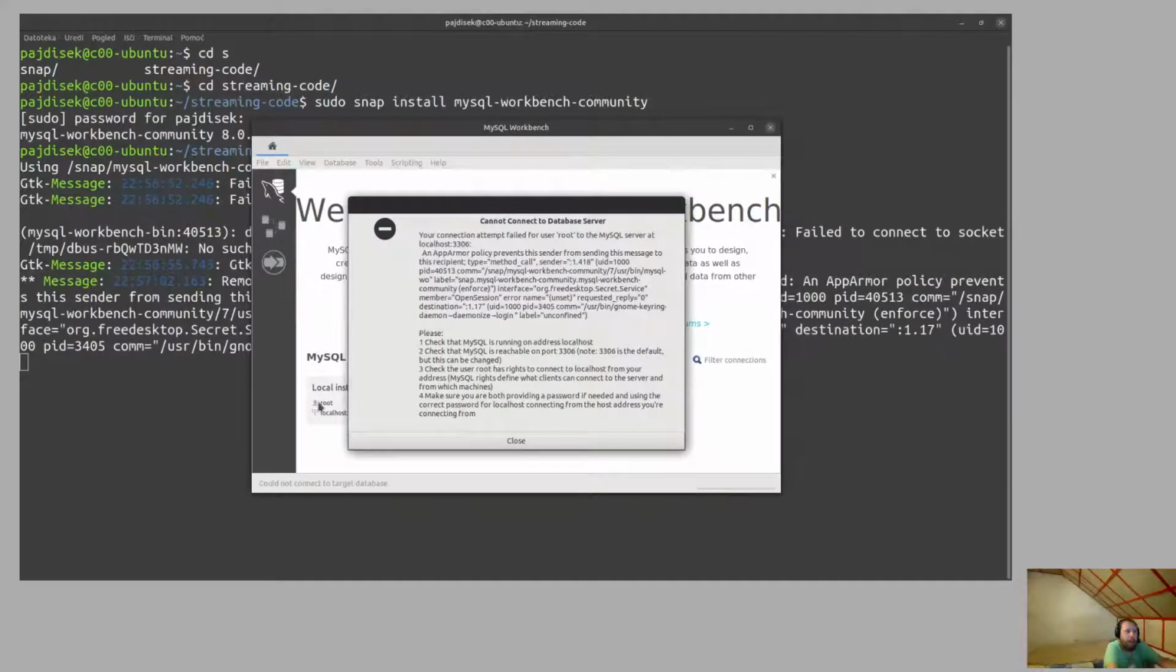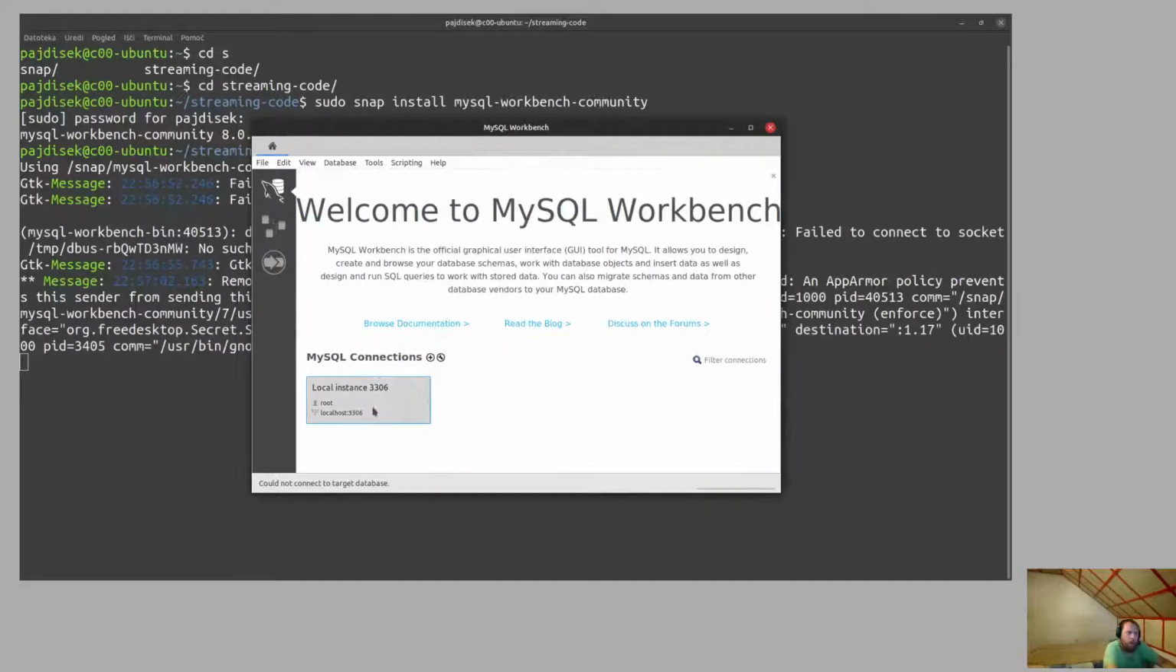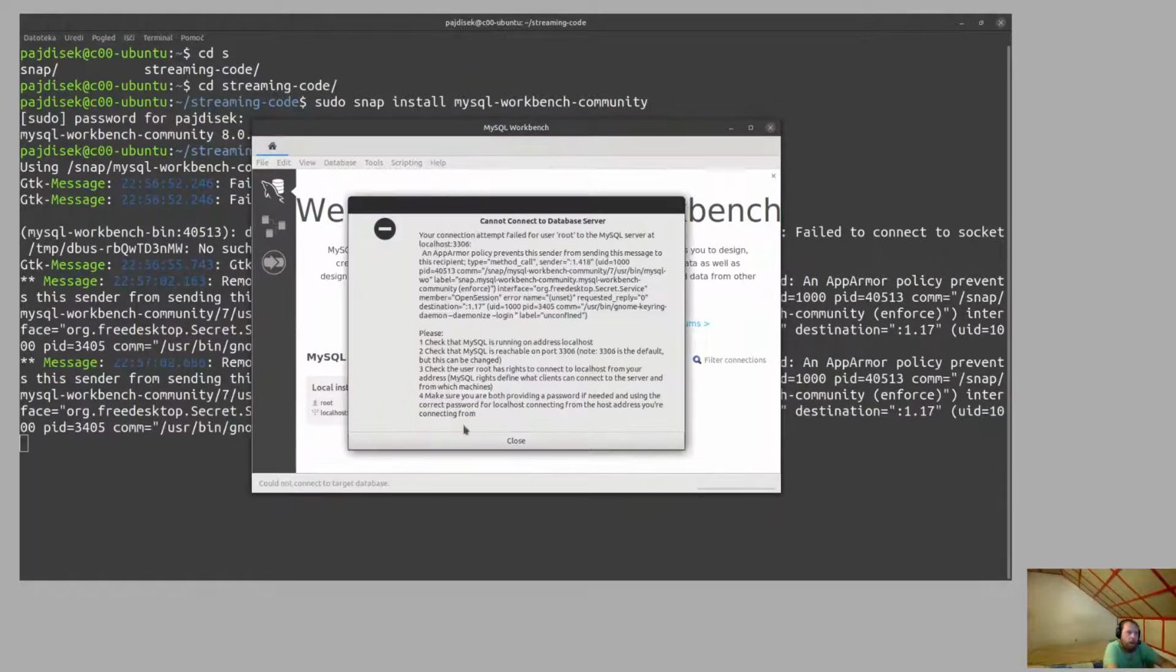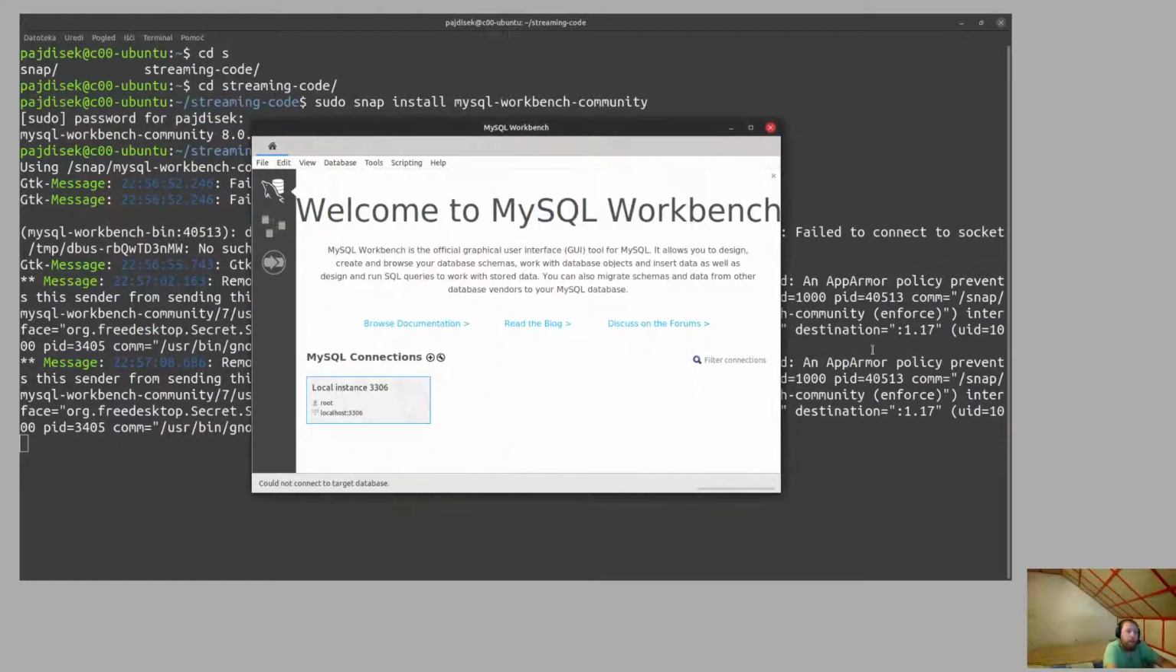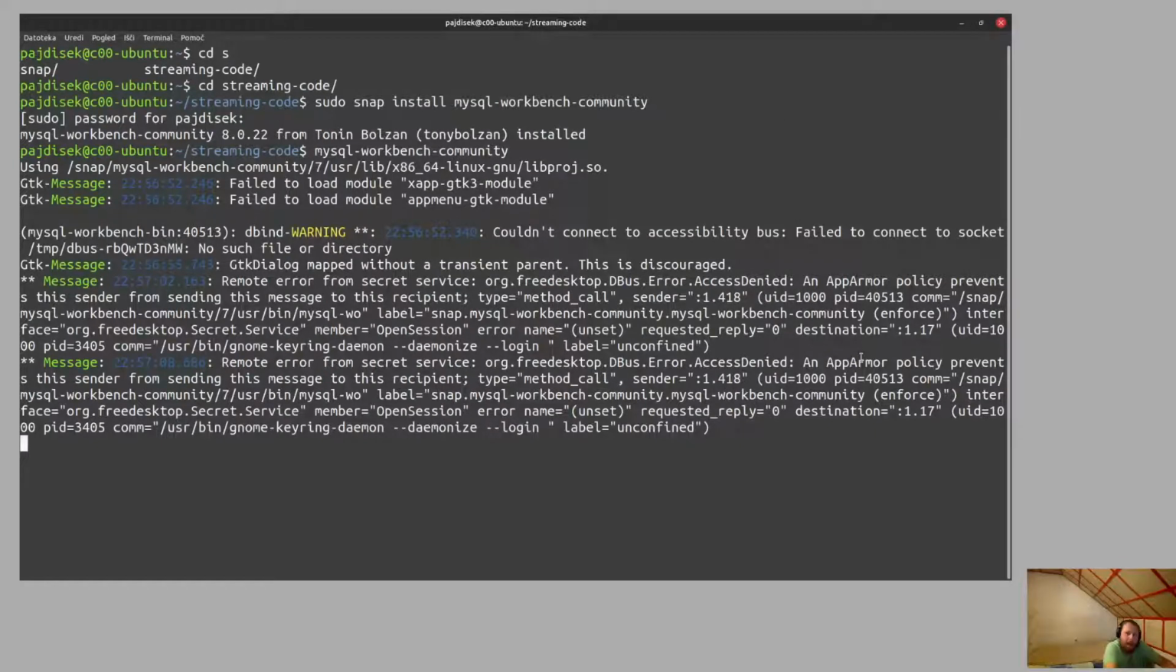As we can see, there is nothing. Oh, AppArmor. This might be a problem, right? But let's, yes, see ya. There are other ways of connecting to MySQL servers. Let's exit out of this.